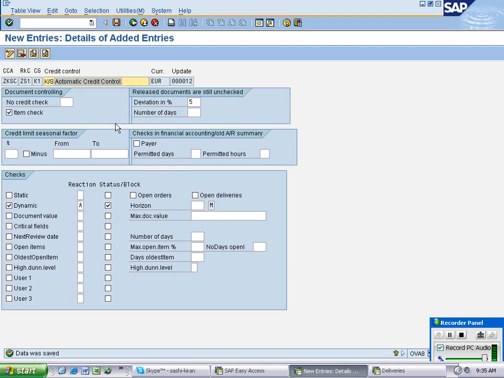Here we have seen some fields: what is no check, what is deviation, what is number of days, what is item check, what is static, what is dynamic, then what is the reaction we can have, what is the status we can have, what is the horizon date. And we have also seen one user exit here, and I'll send the document for that. And also we have seen in FD32 how to maintain the individual limits for the customers, and what is sales value, what is the percentage already used, what is the document value, all this.